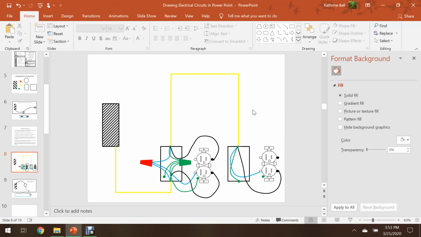So there we've diagrammed two duplex receptacles in parallel. We've demonstrated how to change colors, how to make nice looking conductors, how to draw and change the color on solderless connectors, how to wire in series, and how to wire parallel.